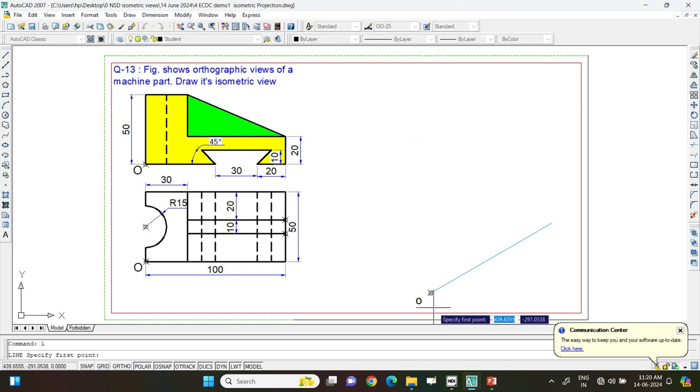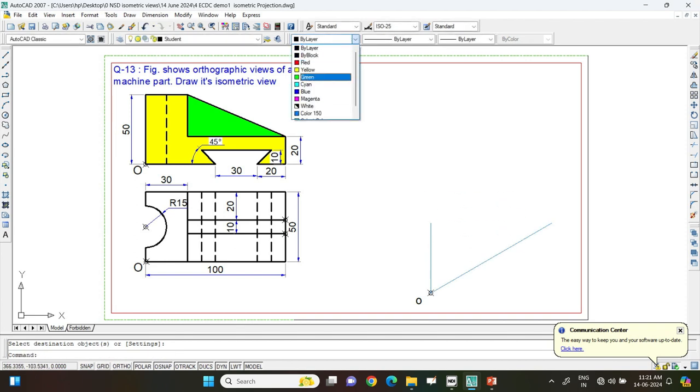So I start with the line command, start from the origin. Okay, and then I give a vertical direction. Once that direction has been established, I give the value of that particular distance. So value is 50 millimeters. I'll type in 50 and press enter. So I got that line also. I'll just use match properties to connect this. I'll make this construction color default.